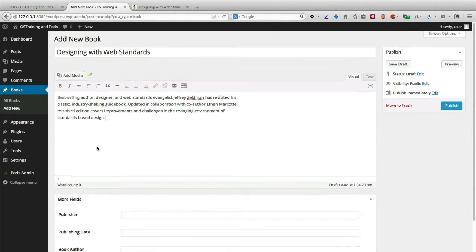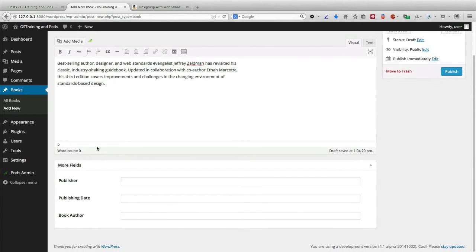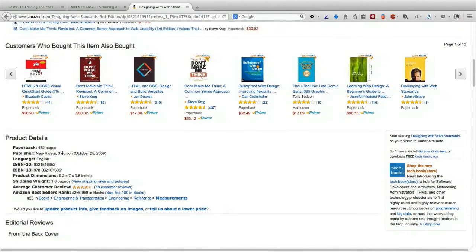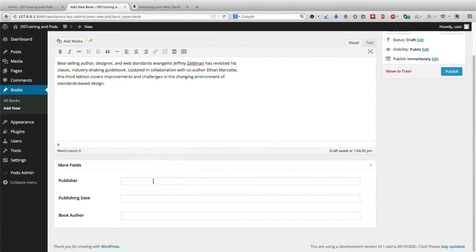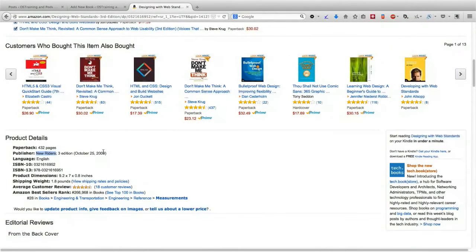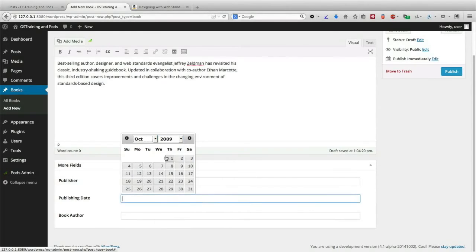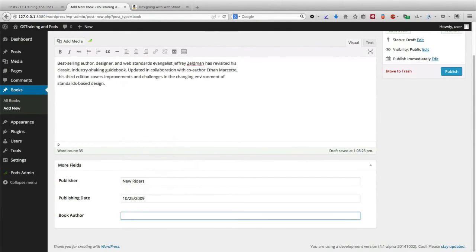There we go. Now we can see underneath that the fields that we've added to our pod are available in here. Publisher, publishing date, and book author. Let me go ahead and grab that information from Amazon too. And the publishing date of this edition was October 25th, 2009. And the book author was Jeffrey Zeldman, although technically I think he had a co-author. Perhaps we may have to customize the field later to make room for a co-author.